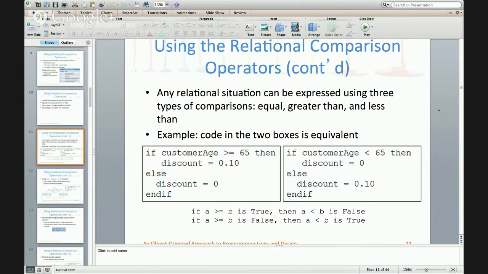So here is an example of code in the two boxes that are equivalent. If customer age is greater than or equal to 65, then discount is equal to 10%. Else, discount's equal to 0. And if customer age is less than 65, then discount equals 0, else discount equals 10%. So these are two ways to do the same comparison. And there's no one that's better than the other.